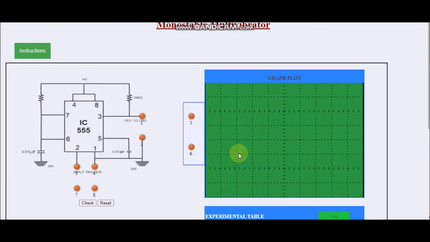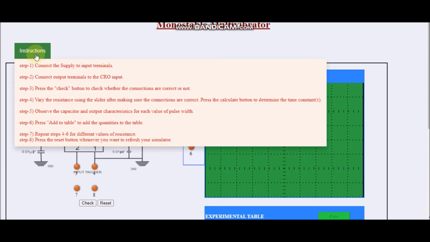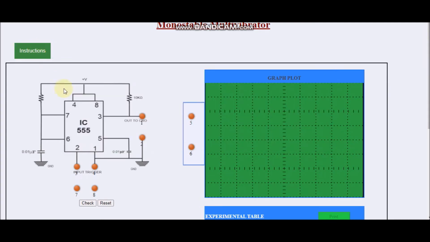When I click this, I see a circuit whereby some connections are required. So how are the connections to be done? It is given in the instructions. So go through all the instructions. I know the instructions, so I'll just directly connect it.